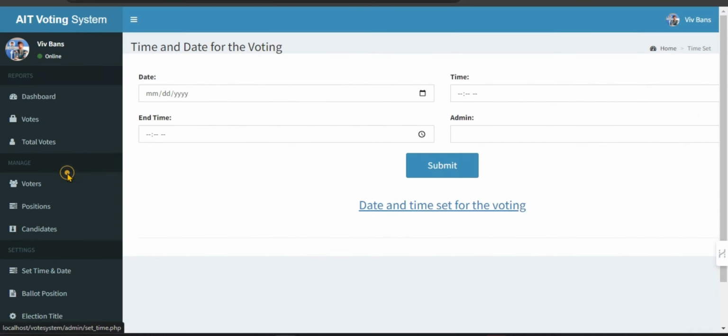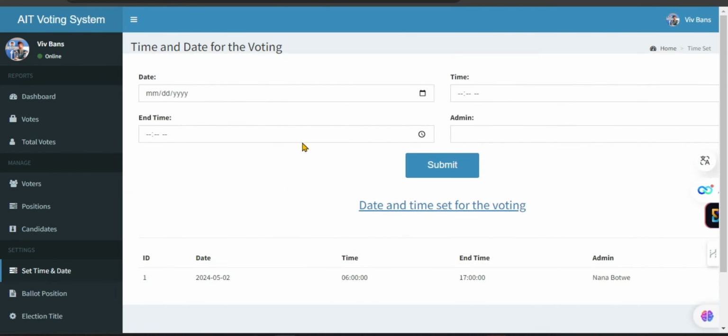Okay, let's come to the set time and date. As I said, it's time bound. So the admin needs to set time and date for the voting. Today is 22nd April. So when you take the date, you see it's not April. I think it's 2nd May. So let's change it and set it to today's date, 22nd April. Then the time starts.